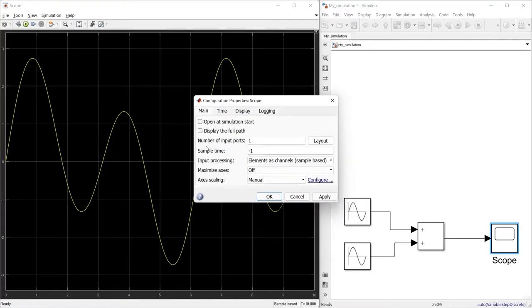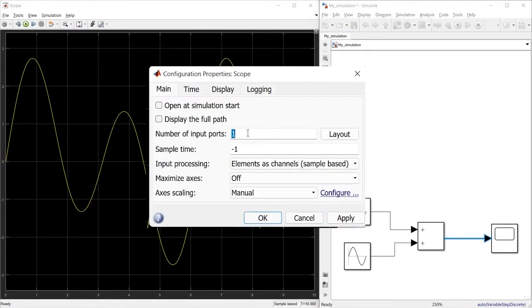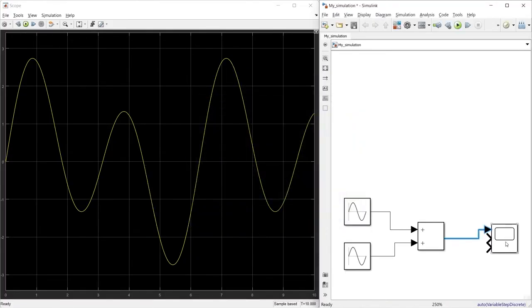The next is number of input ports. Here we are having only one port. If you want to observe multiple signals in one scope, then you should increase the number of ports. Here we have one signal which is the addition and the two signals which are our raw signals. So in total we have 3 signals. So let us add 2 more input ports and make it 3. Okay. So right now we have a total of 3 inputs, right?